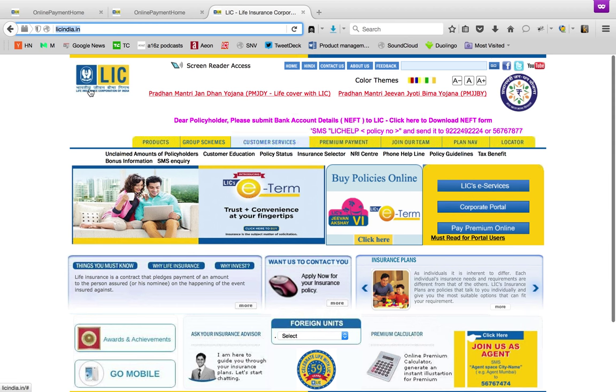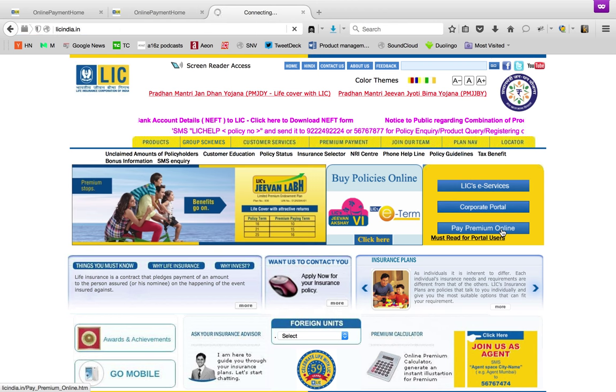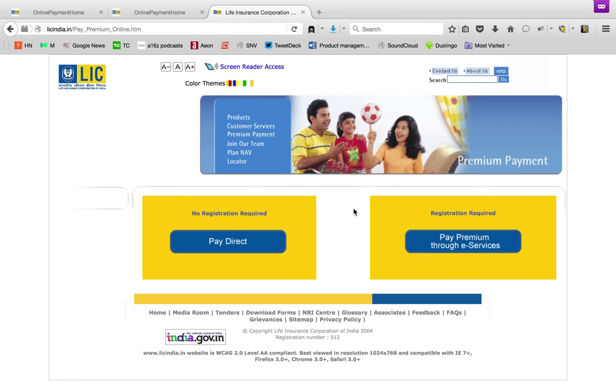Here, as you can see, there are three options. Click on the last option, which says pay premium online. It opens to this. Here, there's no registration required. This is quick. Registration will not help you in any way, so if you don't want to register and just want to quickly pay the premium for a particular policy, you can just click on pay direct.